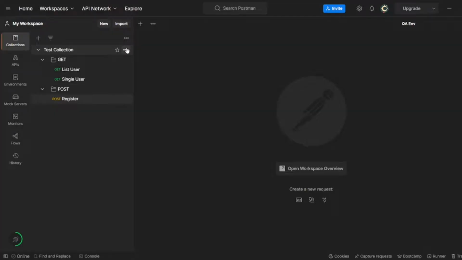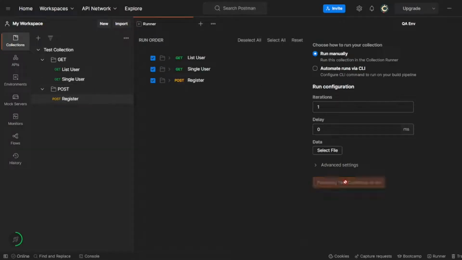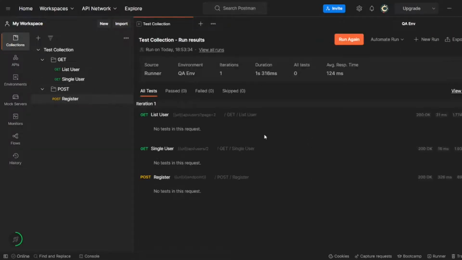If I just click on runner, like run collection here, as we would have seen long back, and click on run, there are no tests in the request. And we didn't get pass, fail or skipped. So now we'll rectify this by creating a test.